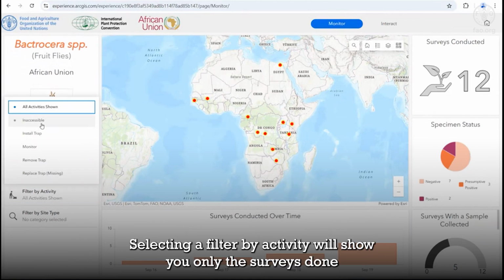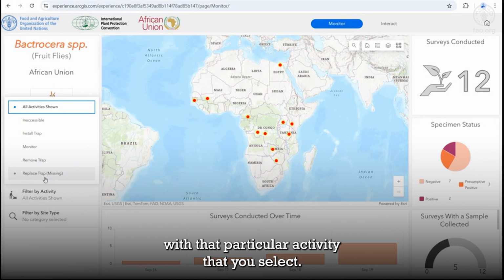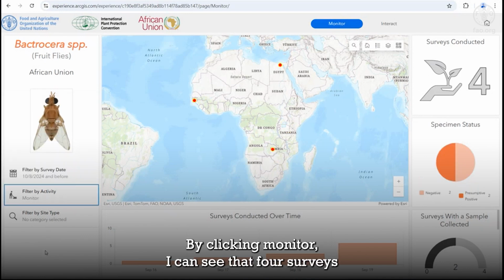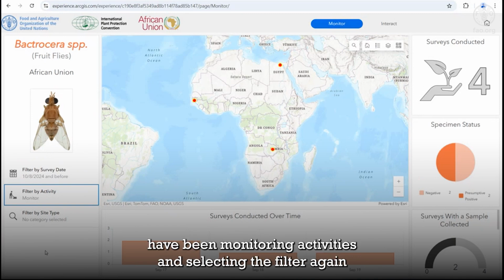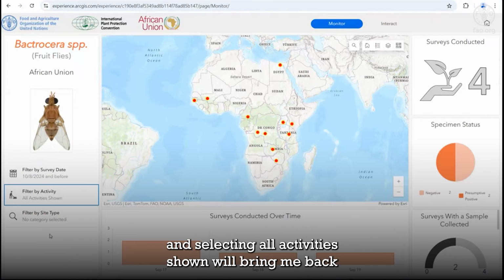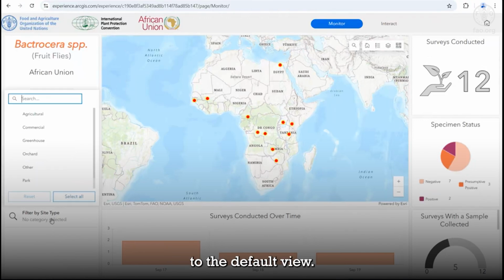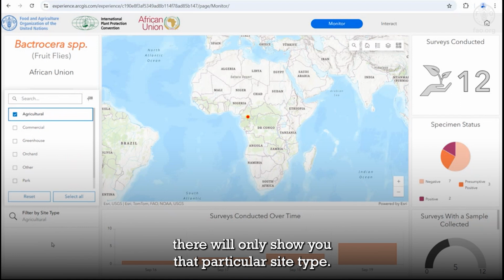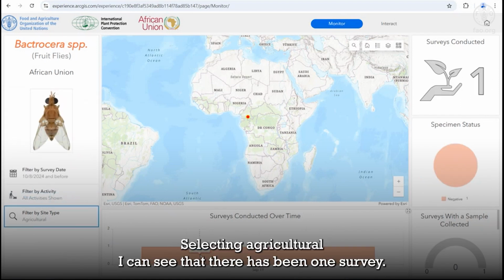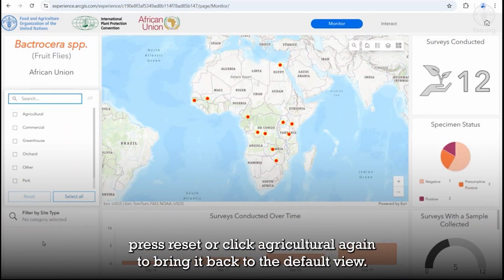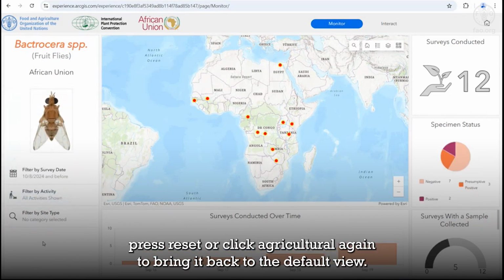Selecting a filter by activity will show you only the surveys done with that particular activity that you select. By clicking Monitor, I can see that 4 surveys have been monitoring activities, and selecting the filter again and selecting all activities shown will bring me back to the default view. Similarly, selecting Filter by Site Type and making a selection there will only show you that particular site type. Selecting Agricultural, I can see that there has been 1 survey. I can press Reset or click Agricultural again to bring it back to the default view.